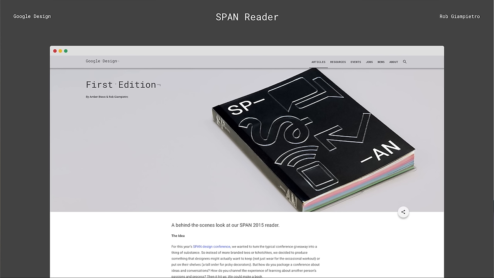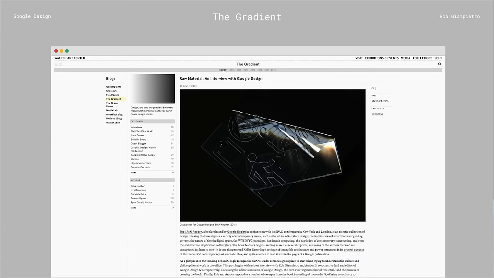And so we started to make a book. We call it the SPAN Reader. The first one from 2015 looked like this. And it was tremendously exciting to us when the Walker Arts Center got in touch with us to learn more about why we put this book together and all this kind of stuff.